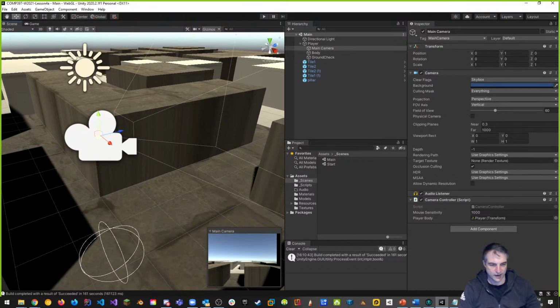One thing to note about cameras, it's just like a regular game object. It has a position, rotation, and scale, right? And it also has a camera component. There's the camera component, and it has a bunch of different things here, right?